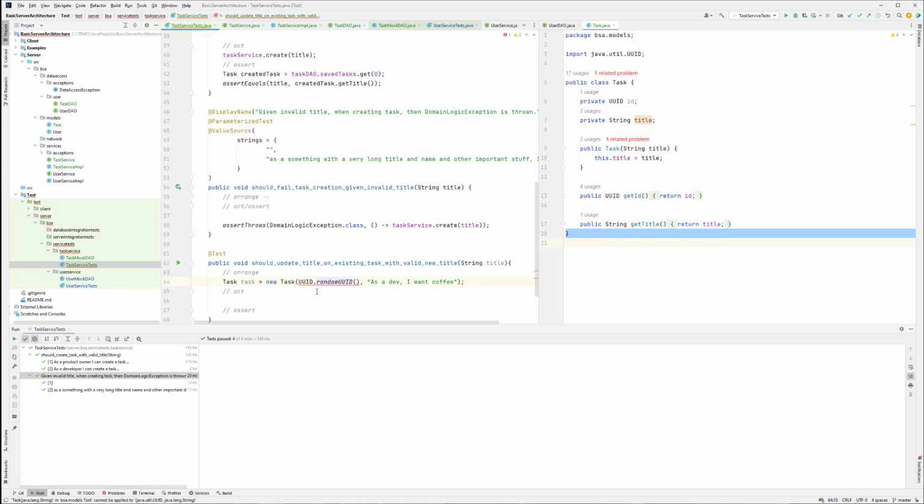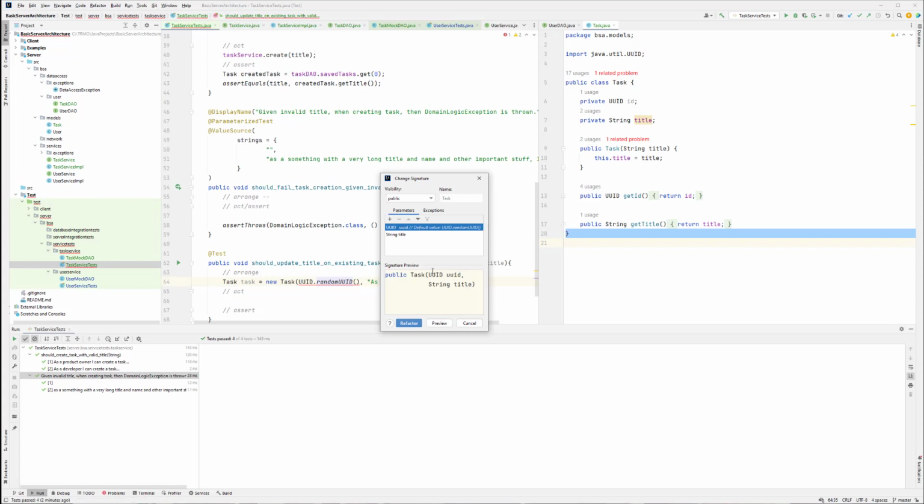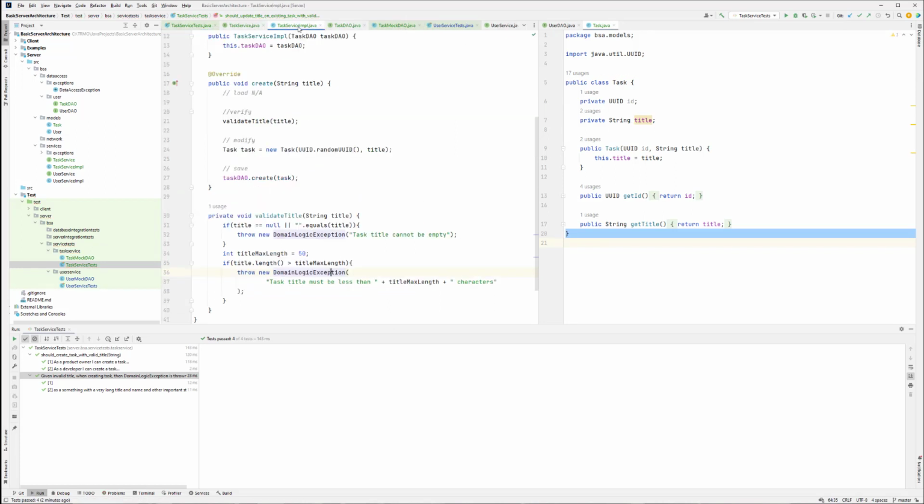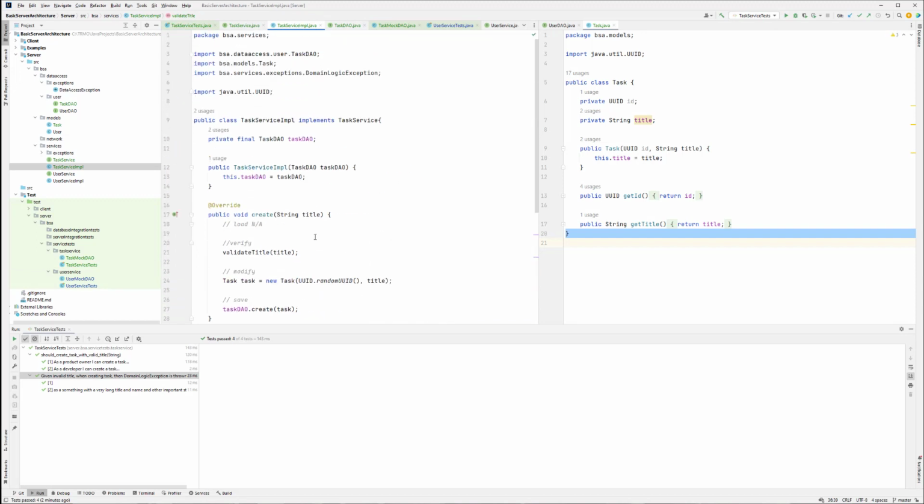And I need to update the constructor. It's first parameter, yeah. And can I call it something else? I want to call it ID. Yeah, so this is my method, constructor, yeah, refactor. And that means I get a problem in my task implementation, task service implementation, right? Did it do this itself?